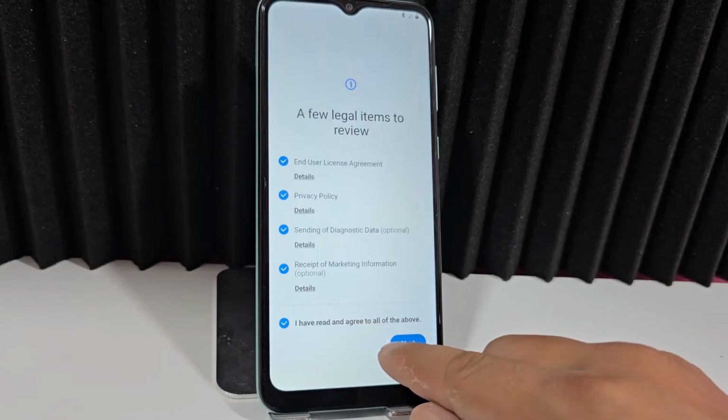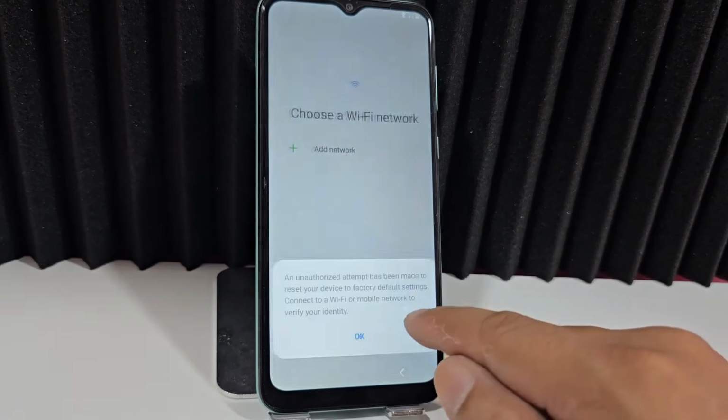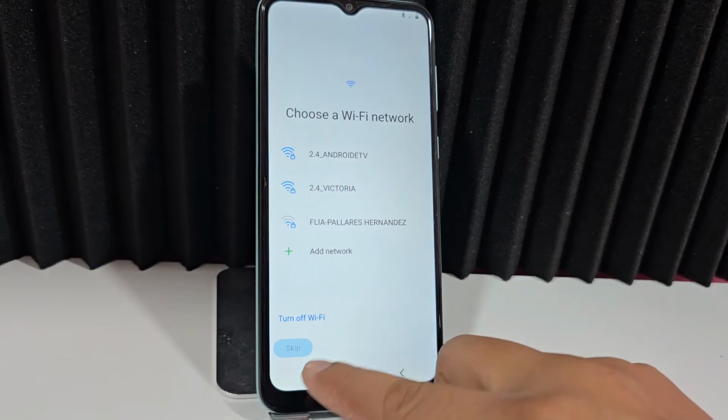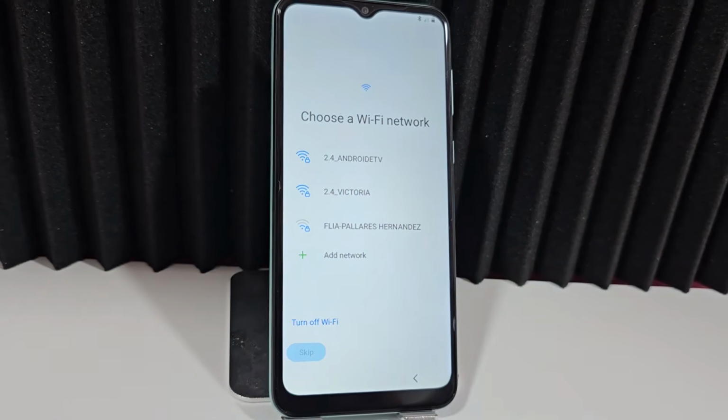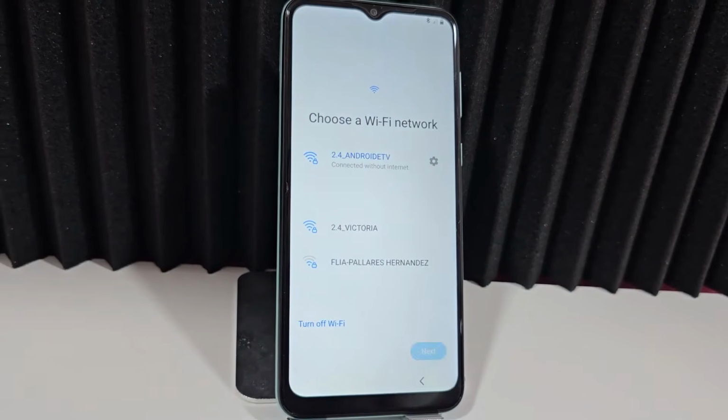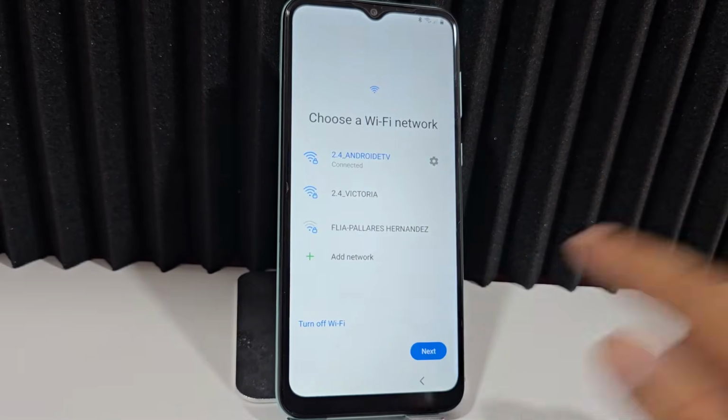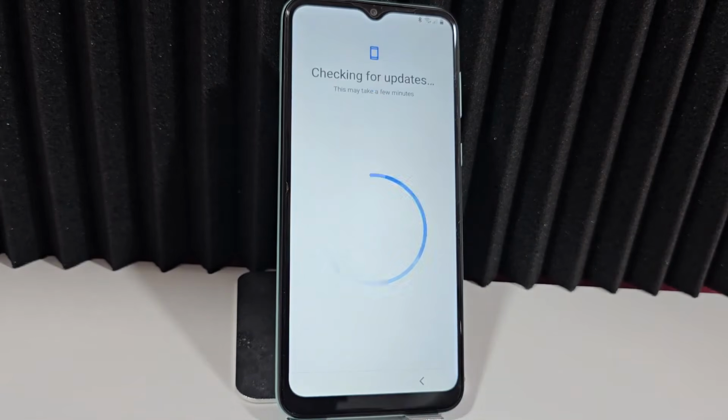But I'm going to explain the way to be able to skip the account, because here it still doesn't allow us to skip. So what we're going to do is connect to a Wi-Fi network. Once we connect to the Wi-Fi network, we will click Next and we'll get to the next section. Here I'm going to give you the easiest and fastest way to skip all of this.